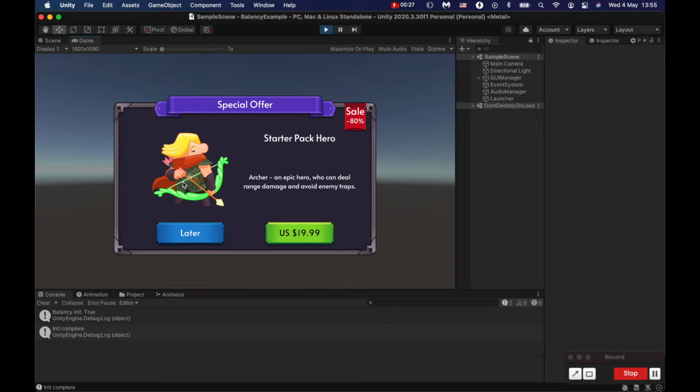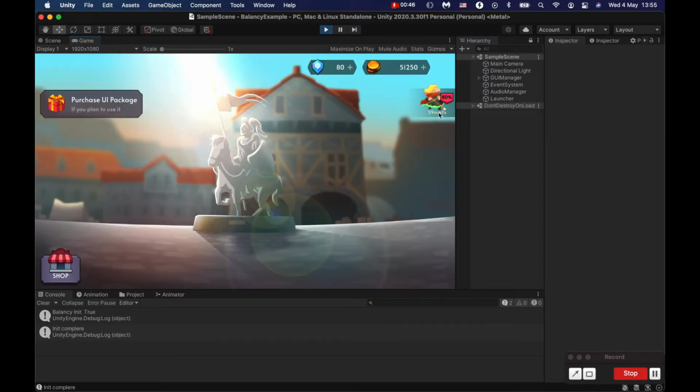I have a special offer event which triggers once I spend 10 seconds in the game. And in this special event I can purchase Starter Pack Hero with a discount of 80% and my final price is $20. So it means that the original price was $100. Let's skip it for now. You can see I have this icon here which will remind me about that offer, and it is time limited. Almost 1 hour left.